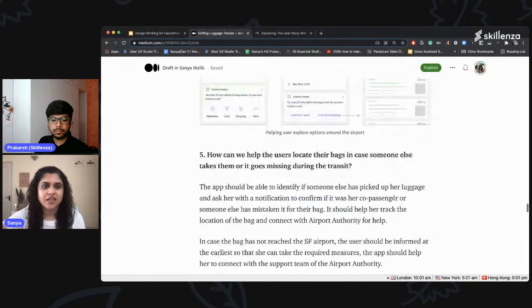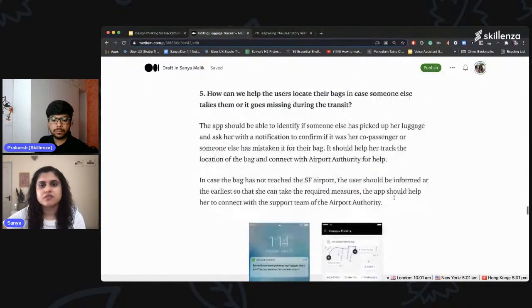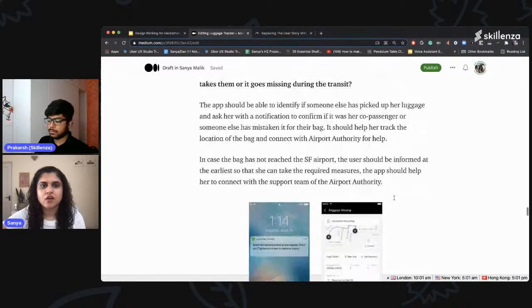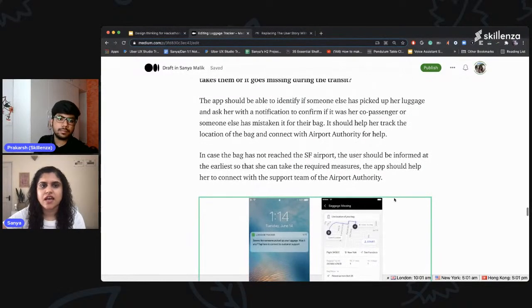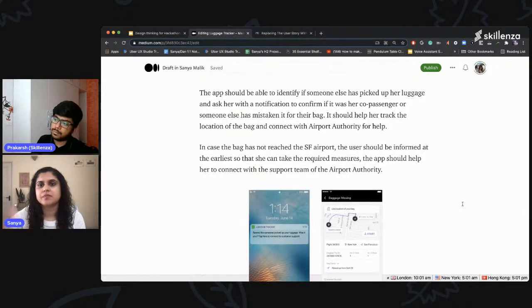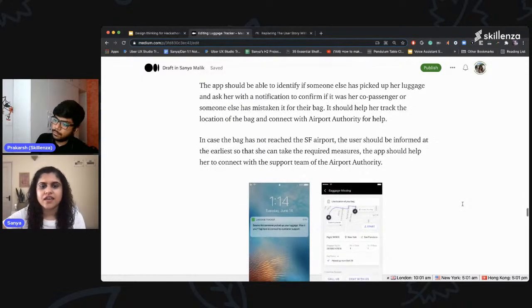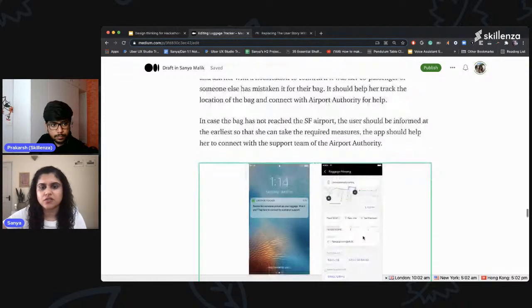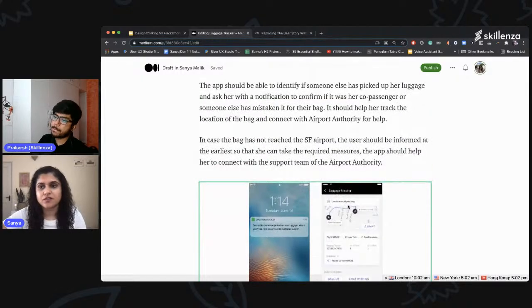And how can we help users locate their bag in case someone else takes it? If it goes missing during transit, the app should be able to identify if someone else picked their luggage and send a notification to confirm it, maybe. So it seems like someone else picked your bag, because we know that you're not near the conveyor belt, but it could be that you're traveling with someone. We don't want to alert you unnecessarily or create havoc, so we would want to confirm.